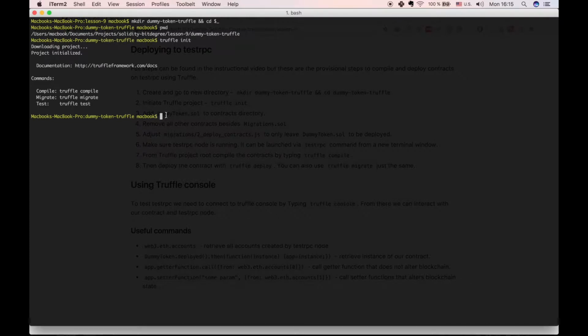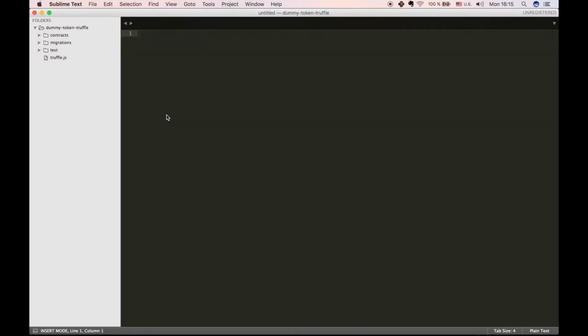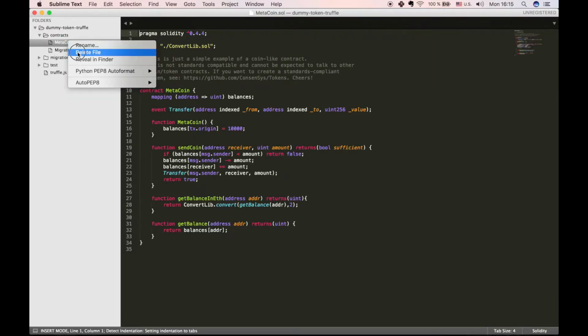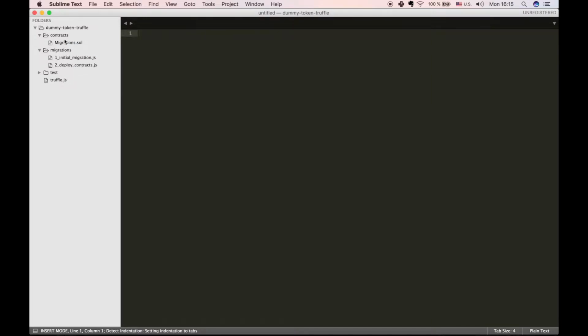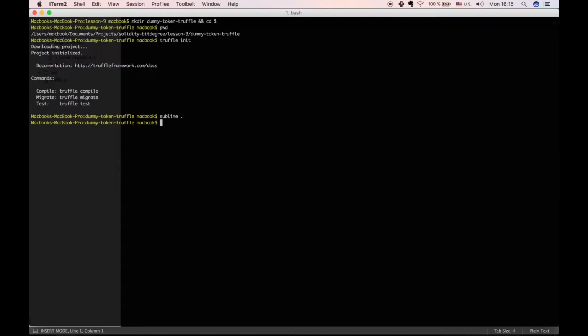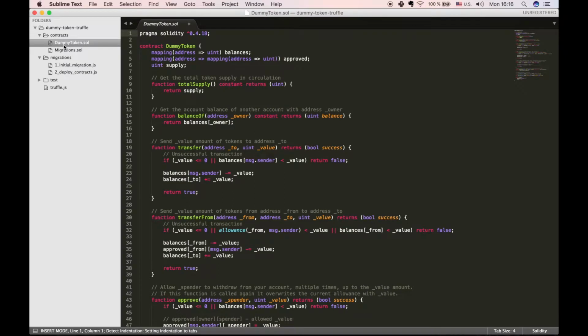So the first thing we need to do is to open this directory with our text editor and remove all the contracts besides the migrations contract, which is used to keep track of migrations. Now let's copy the dummy contract which we made previously. I have it in the GitHub repository and I will copy it to contracts directory. So here we go, we have it available.